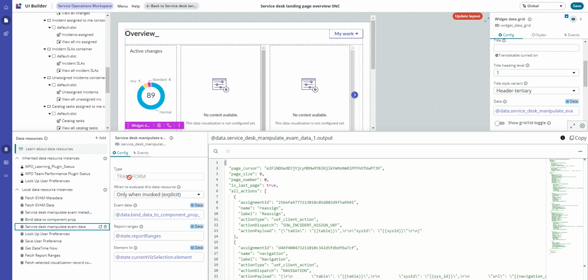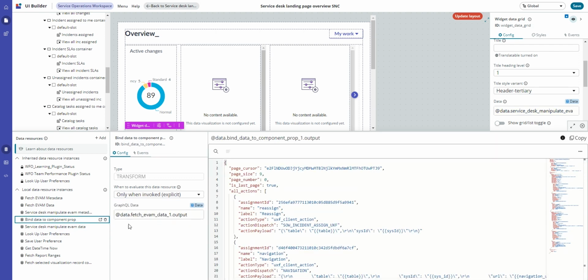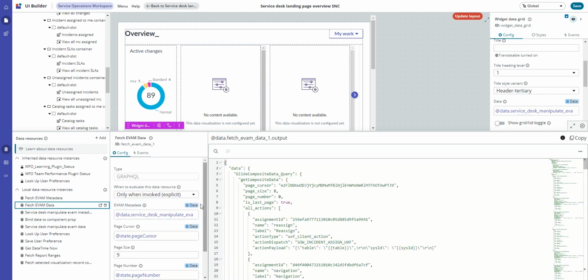But this is a transform script. So it gets data from here, EVAM data, and then has a couple of other parameters, report ranges and element ID. This is that element ID that we looked at earlier that we're not actually using. So we can go to this script and take a look at what this does. We will, because this is one of the scripts that needs to be updated. So this is getting its EVAM data from bind data to component prop1.output. So it's getting it from here. And this one is getting the input parameter is data.fetch EVAM data1, which is up here. So you can see what I'm talking about with the bowl of spaghetti here.